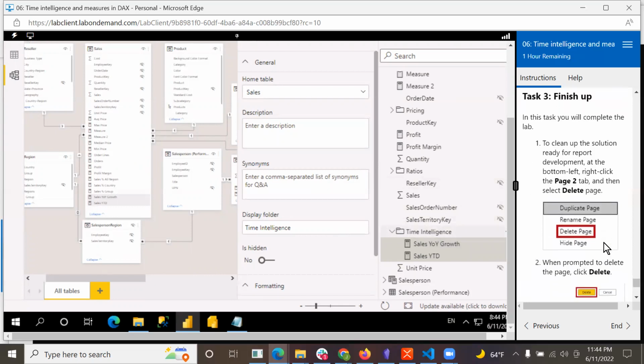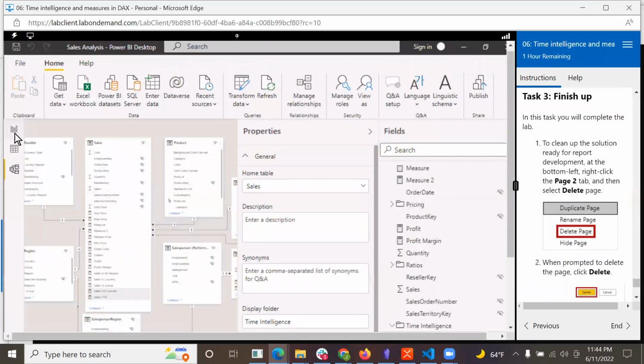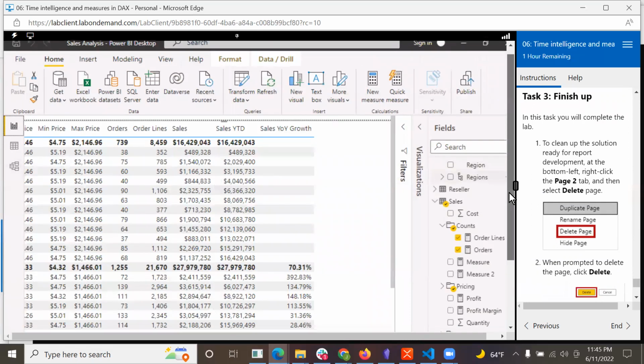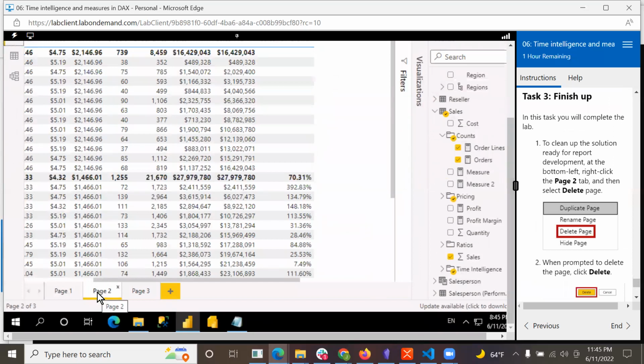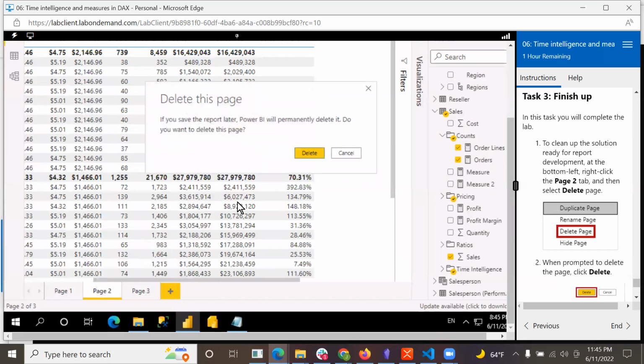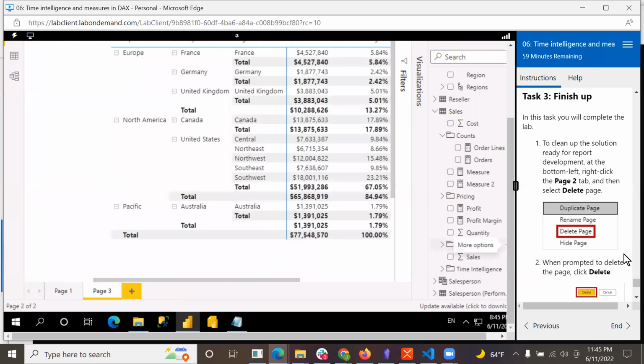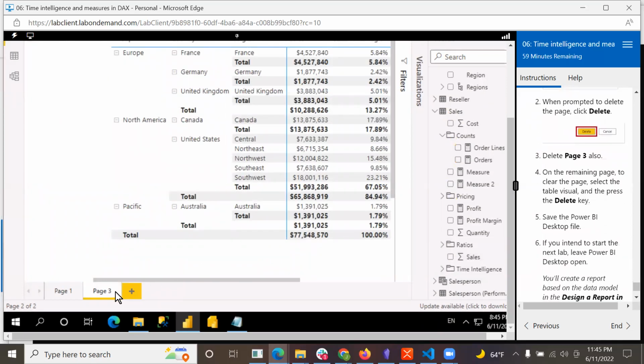Now my favorite task, task 3, finish up. In this task, you will complete the lab. To clean up the solution ready for report development, at the bottom left, right-click the Page 2 tab. Right, go back to the report view. I'll go down to the Page 2 tab. I'll right-click it and then delete. Oh my gosh, I just made that thing. Really? All right, delete. Delete page 3 also. Why am I doing all these deletions, I wonder?